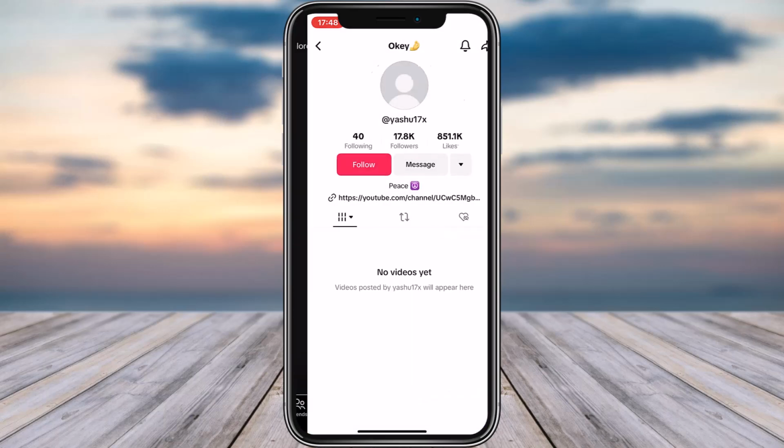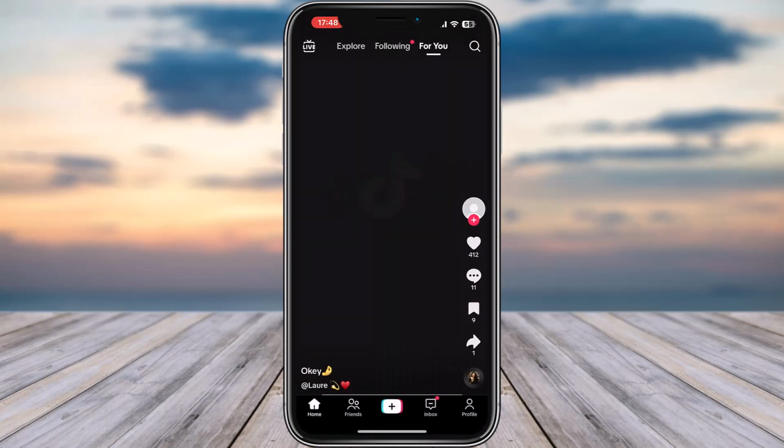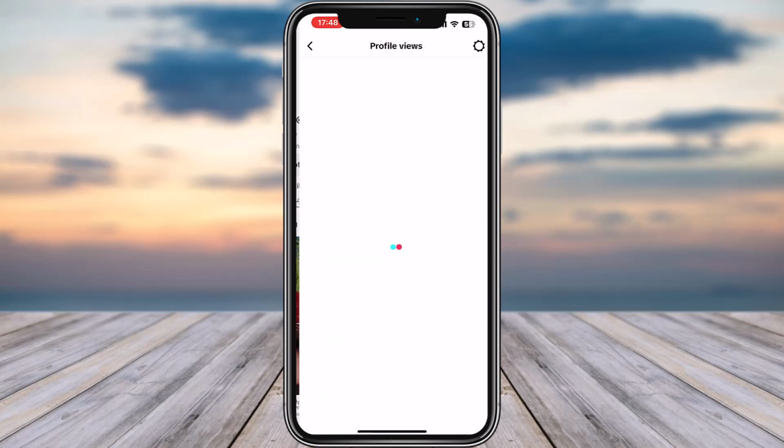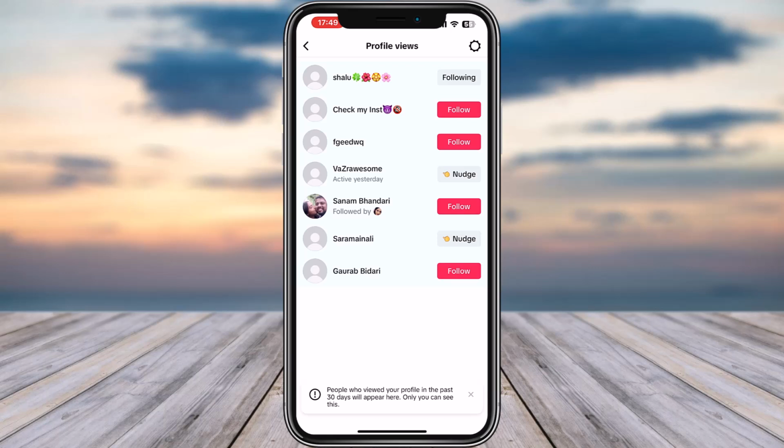But in case you do not want to do that, or do not want them to know that you have viewed their profile, you gotta go to this profile icon in the bottom right. Now tap on this little profile view icon on top of your username, top of your TikTok profile name, and over here you will be able to find all of the profiles that have viewed your profile.